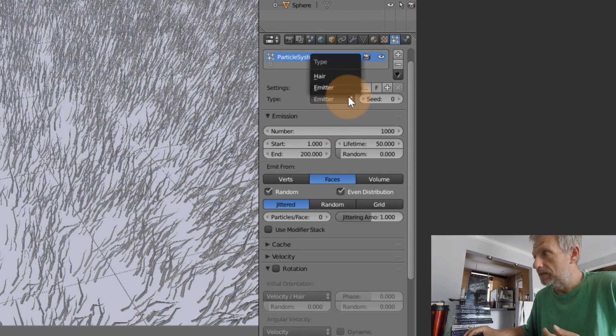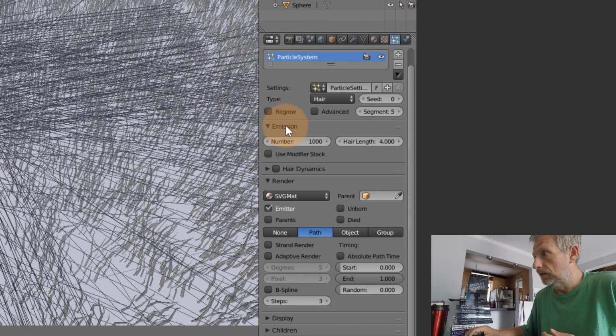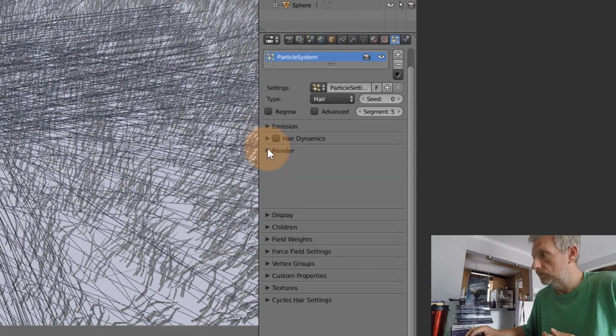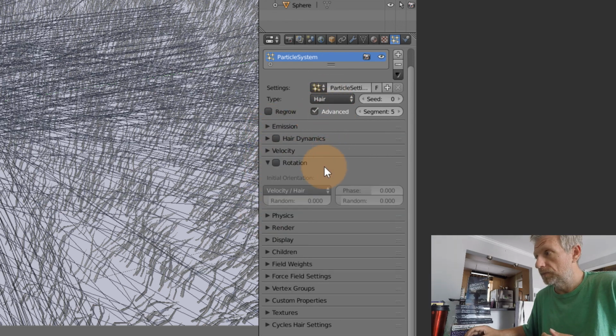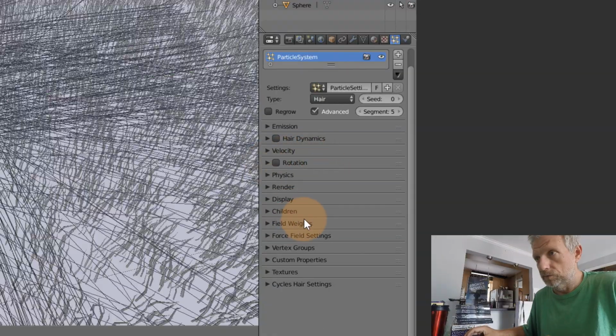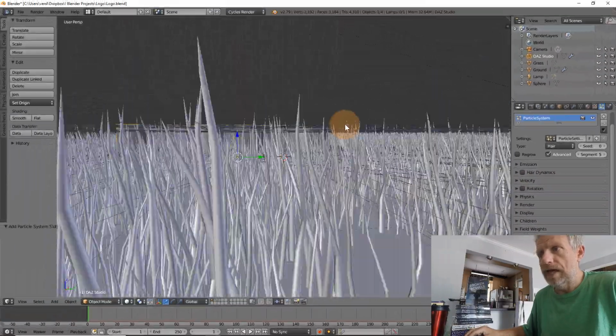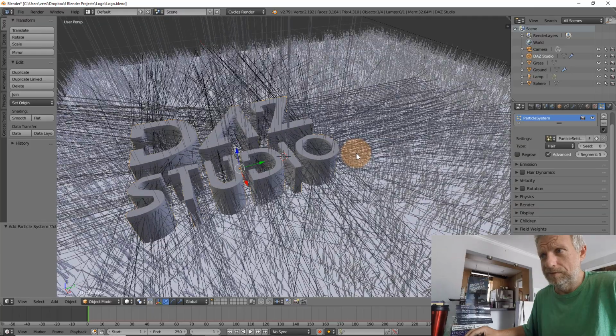So under emitter, we're going to select hair. Then under emission, let's close everything down here, and under hair, let's say advanced, and let's close that down as well. And this is now growing hair out of the DAZ logo. Oh, that's horrible. It's terrible.